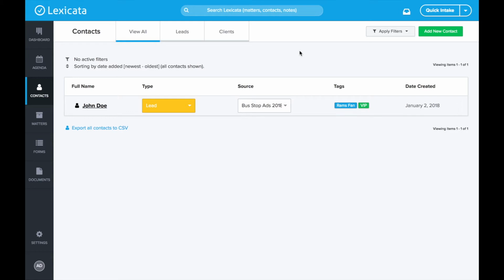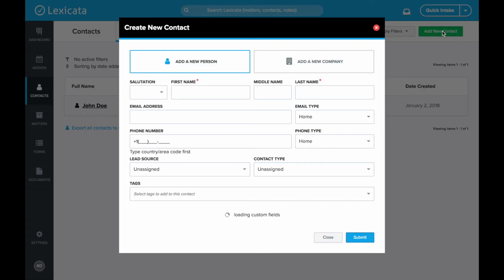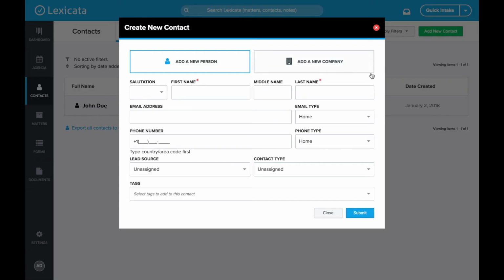Okay, so let's go ahead and put a couple of contacts in the system here, and I'll show you some of the things you can do. Click the Add New Contact button to put in just a contact, and remember you would use Quick Intake if you wanted to put in a potential client who also has a matter, but for a non-potential client, we'll just do Add New Contact. You can choose from a person or a company, which we'll go through in just a minute, but let's go ahead and do a person.